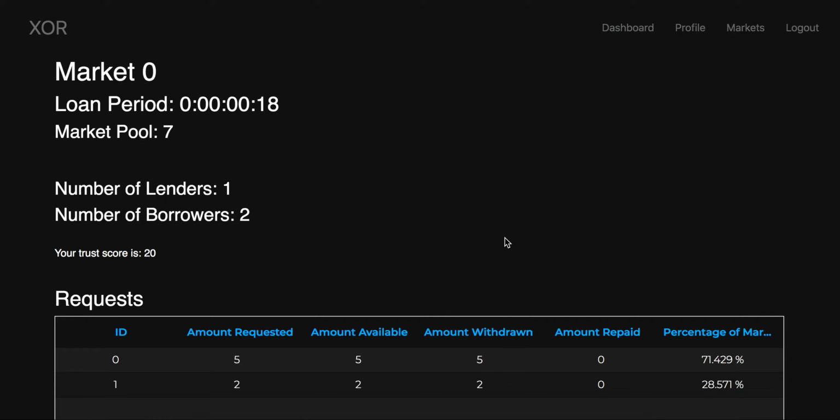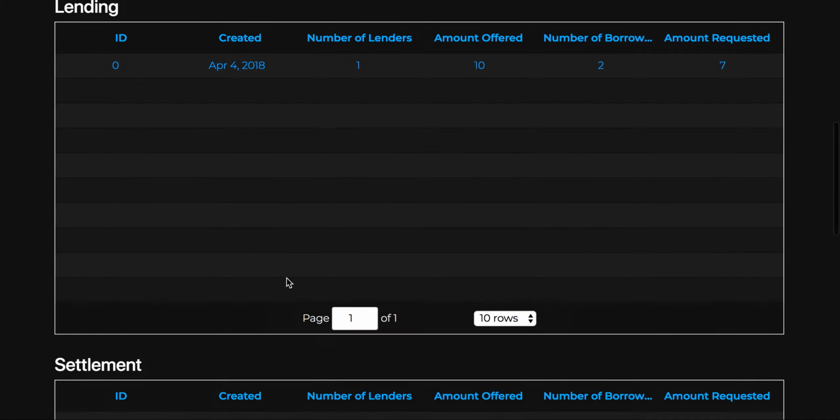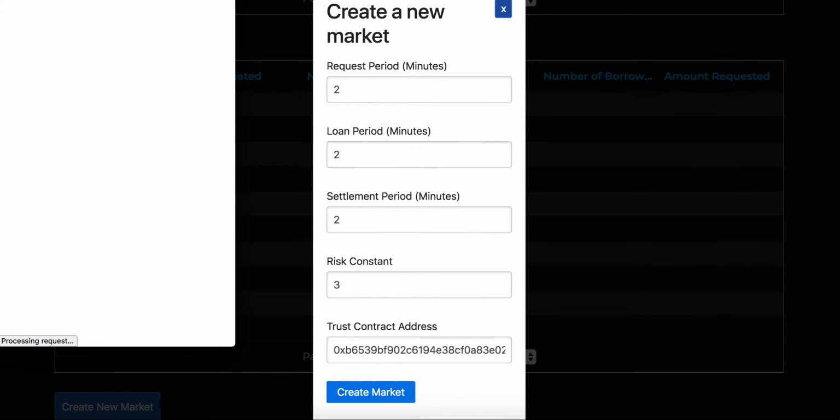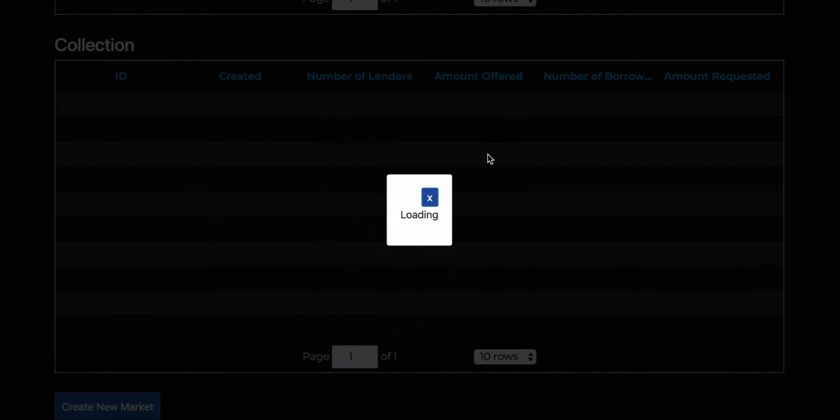And then after this, in 18 seconds, the market will actually go into the settlement period, and borrowers will be required to pay back that specific loan with the amount of interest. And of course, that interest is calculated using the trust score, which is completely programmable. So now we'll update. So let's just go ahead and create another market while we're at it. Okay. Just add a few more markets into the mix.